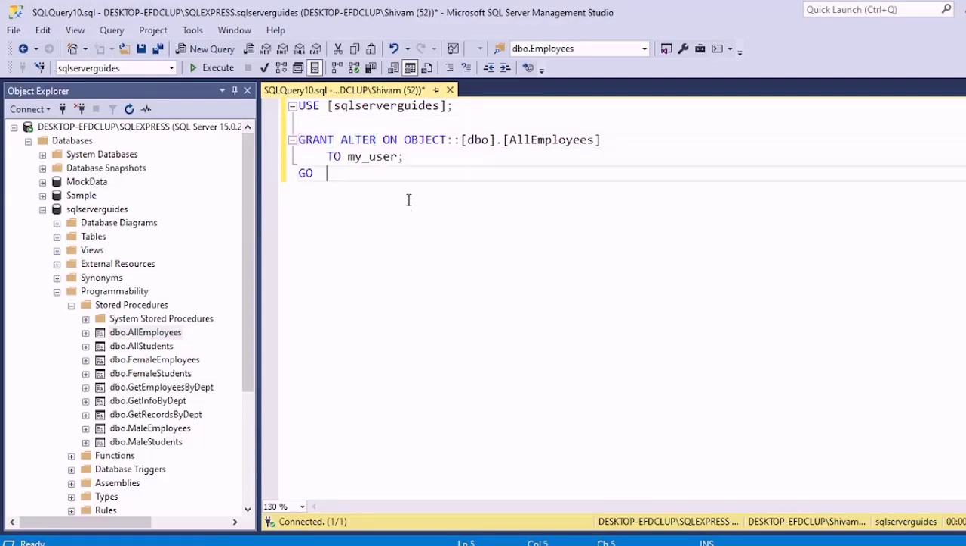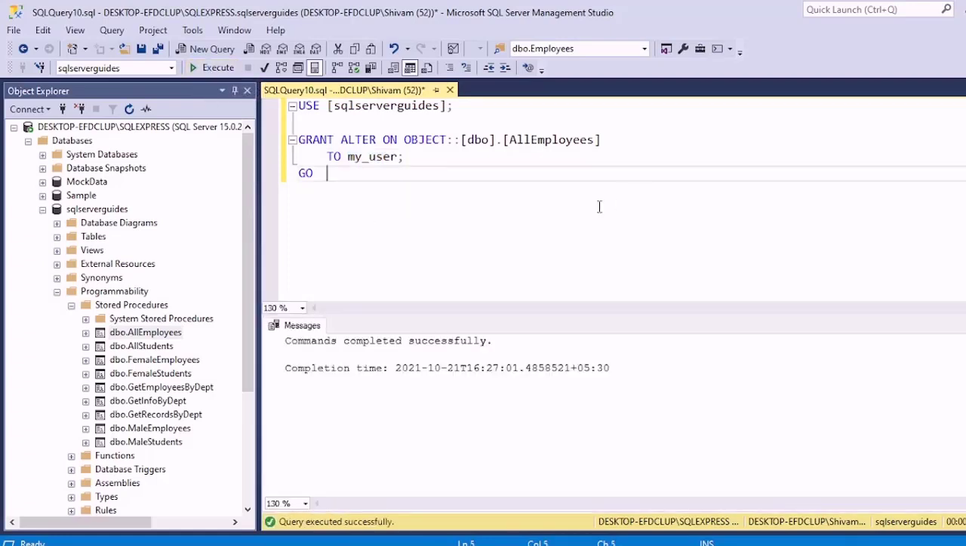basically want. Now this permission is on an object whose name is all employees, and we want to assign this permission to a user, so we have used to and then the username. My username is my_user. So I will click on execute. With this we have understood how we can grant this alter permission to a user, and now that user can modify this stored procedure using the alter procedure statement. Now let's move to the next topic.